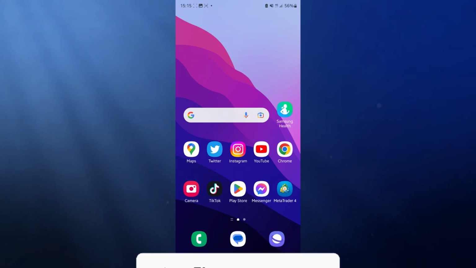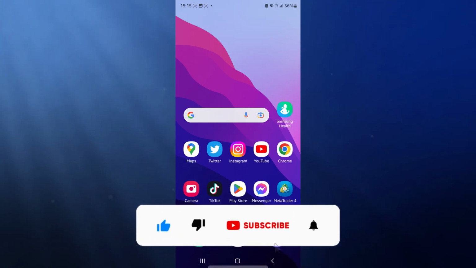Today I'm going to show you how you can get a free phone number for your Telegram verification.